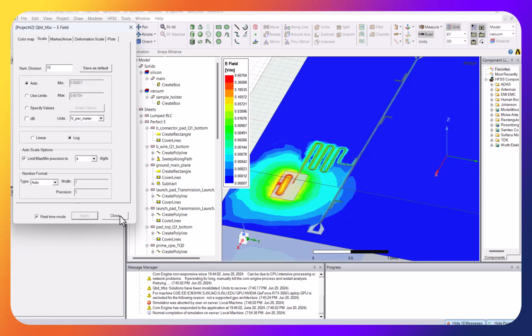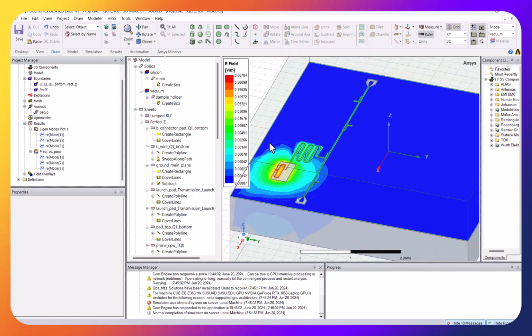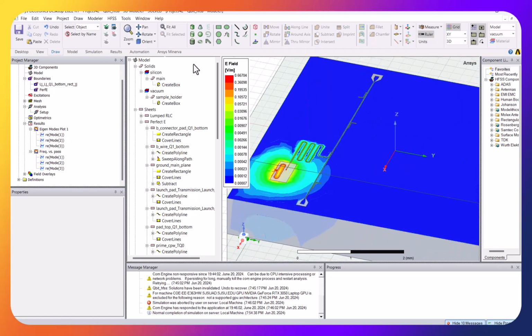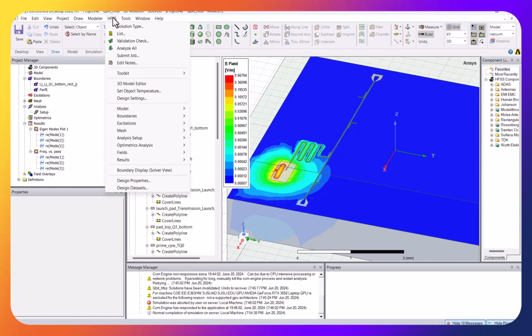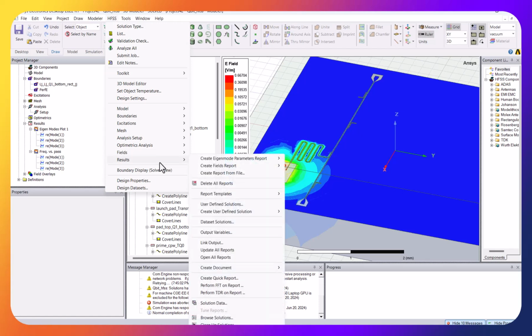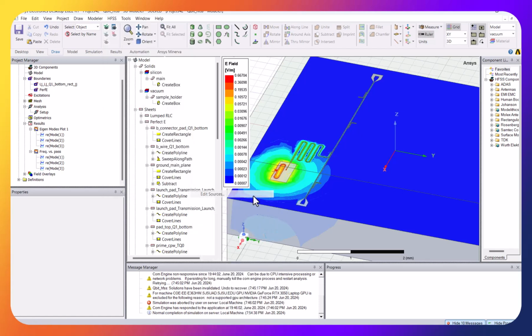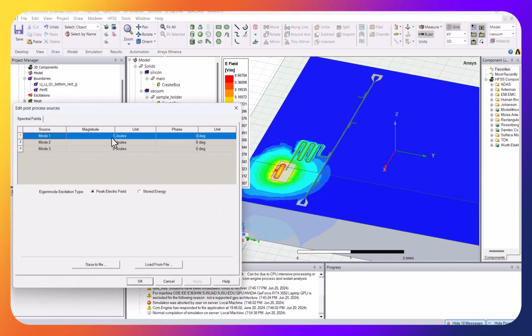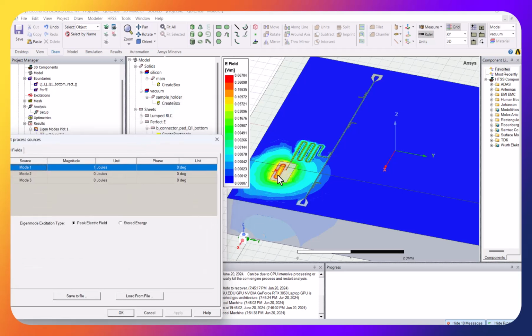Right. So you see that this must be the qubit mode, right? Let's see if that's the case. Go to HFSS, results, field, and then add this source. Yeah, we put 1 joule to mode 1. So this is the qubit mode, right? Then how about the resonator mode? Is the second one the resonator mode? We believe it is, right? But it's good to plot it. Apply.